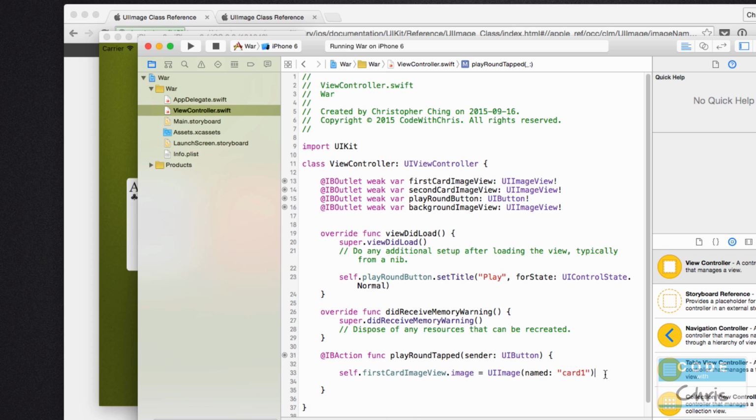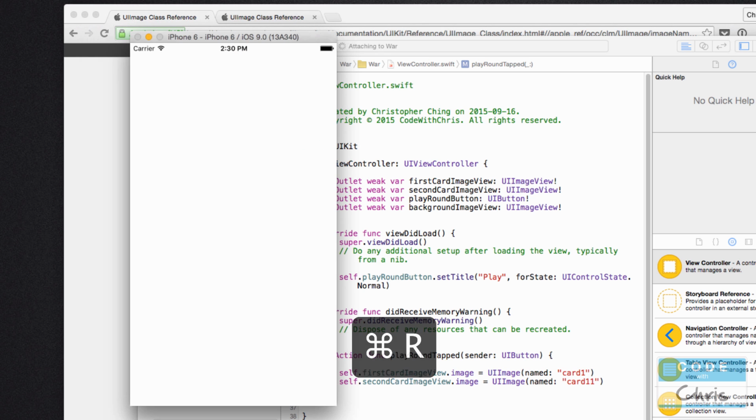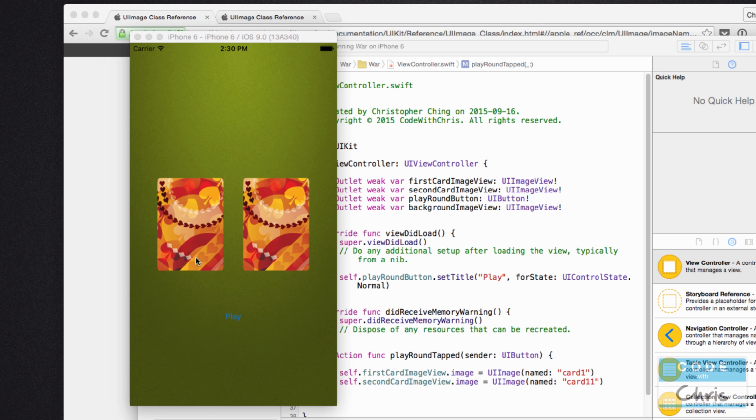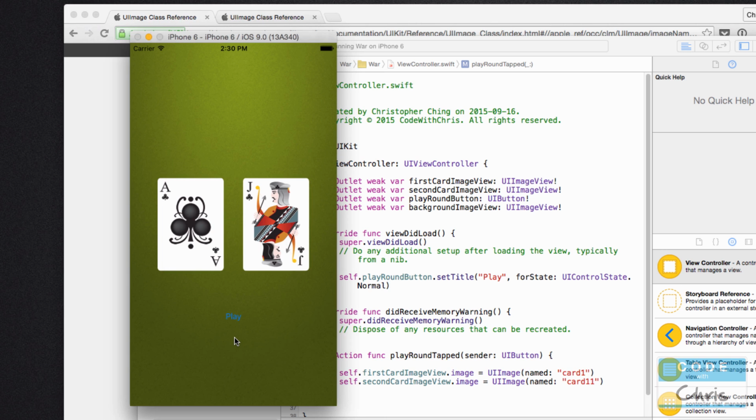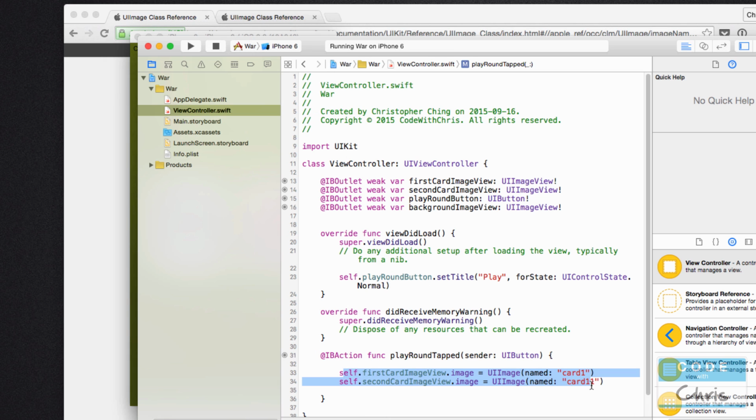So let's do it with the second one. self.secondCardImageView.image equals UIImage named, let's say card 11. I'm gonna run it again. So when I click play, both cards are going to get the image property updated. See? So the next step in the next lesson is going to just randomize it instead of setting it right now. We're hard coding it to the ace and the jack.